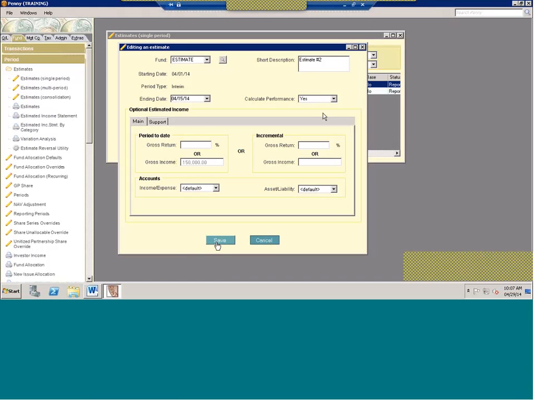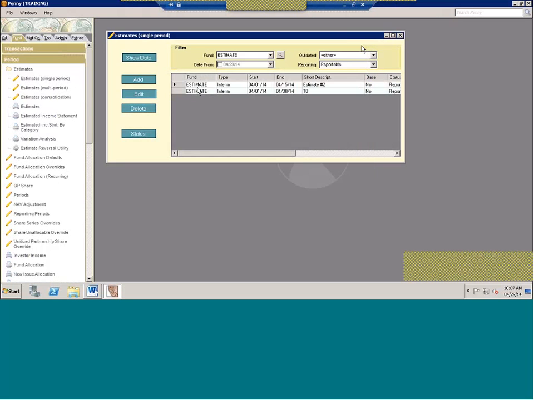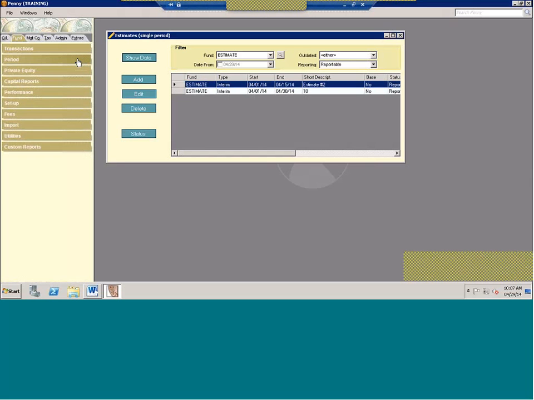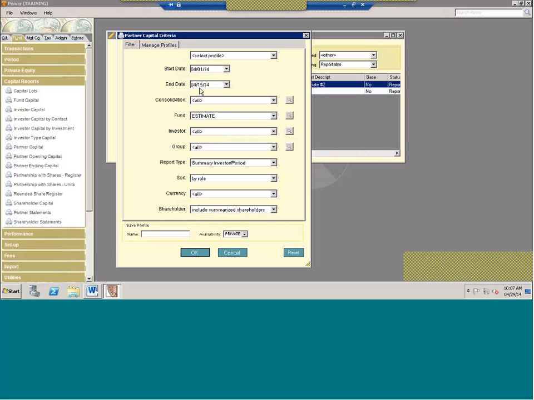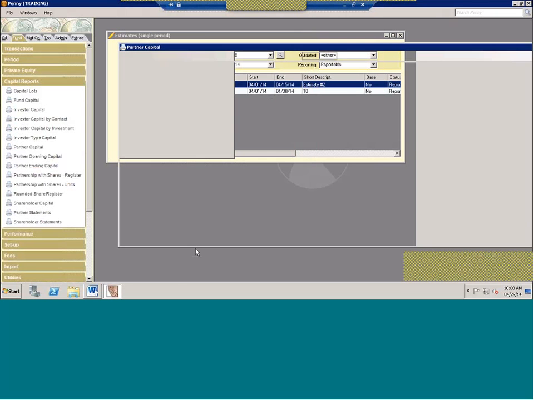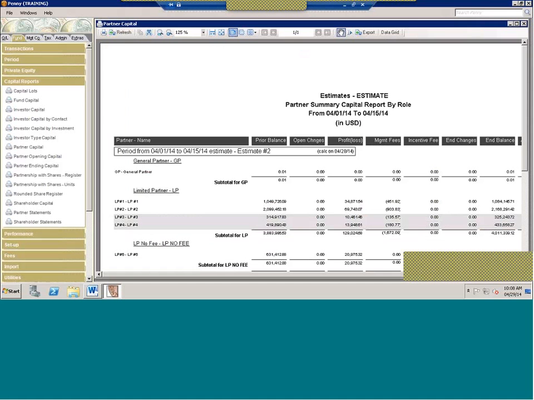Once you hit save, the estimate will generate. And I have these already done up, so I'm not going to hit save, but I'll just show you. So now we have an estimate in the system. What does that mean? Well, it means we can run reports as if it was a real close. So for example, you can look at a partner capital report from 4/1 to 4/15. And this is a partner capital report just like if you had processed a real close.